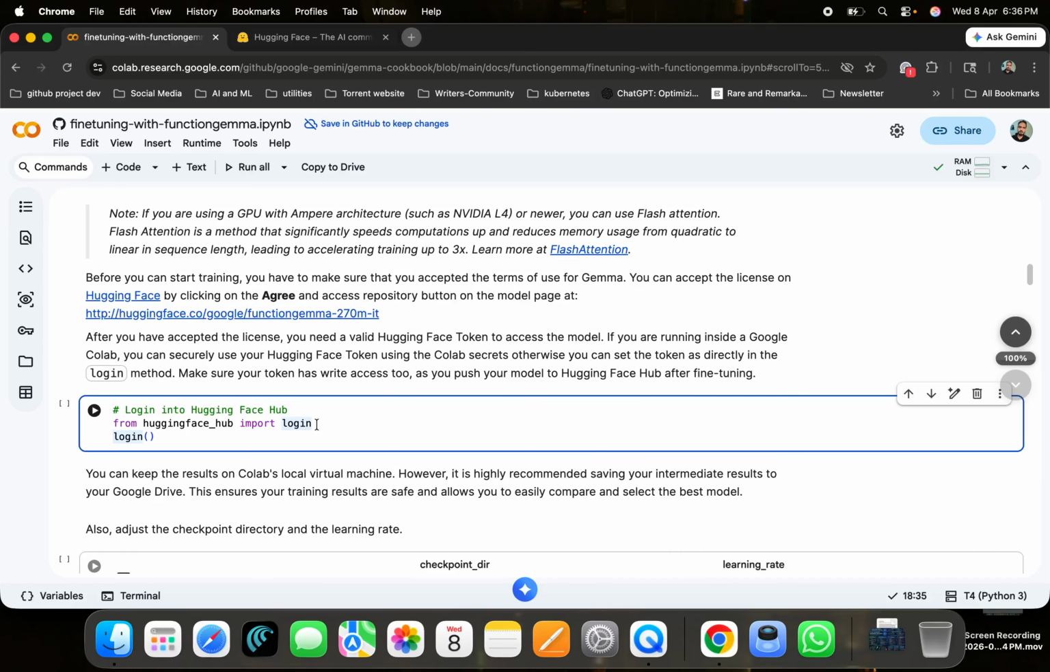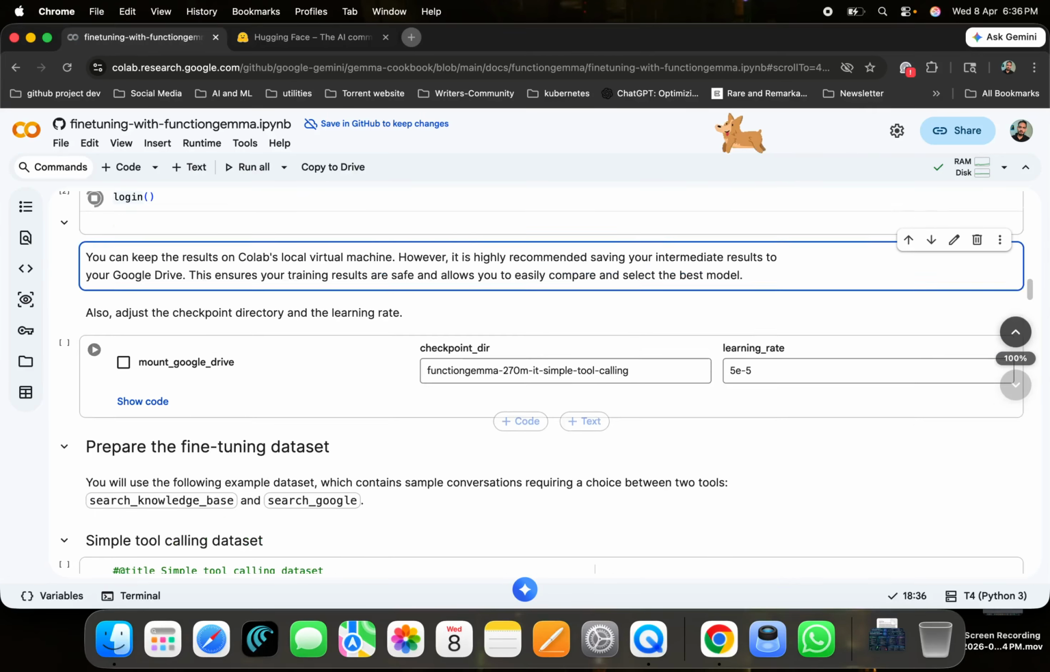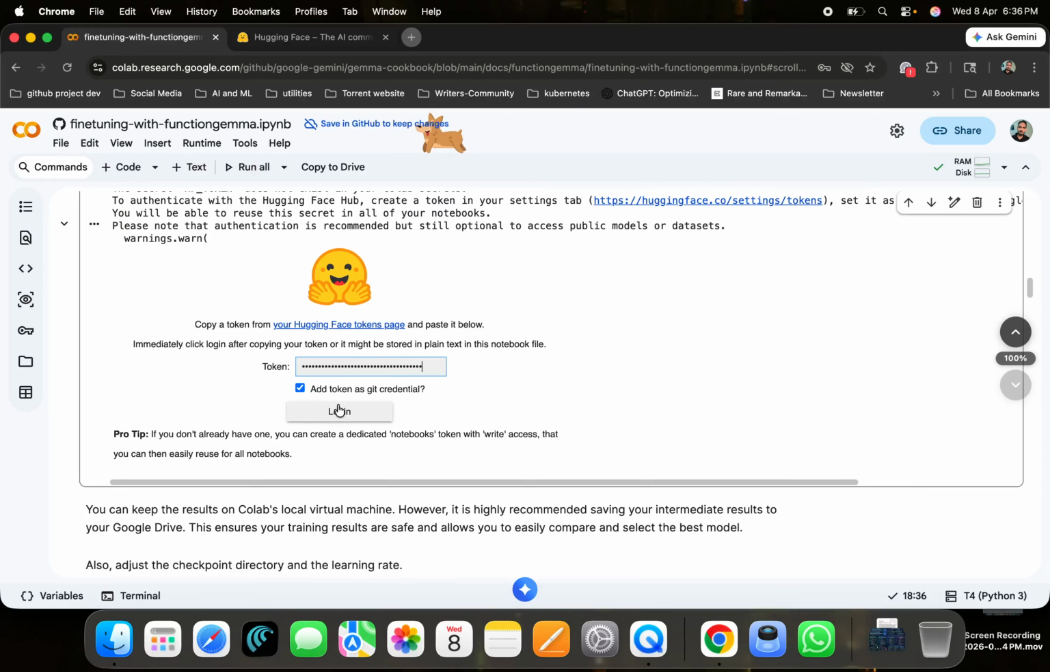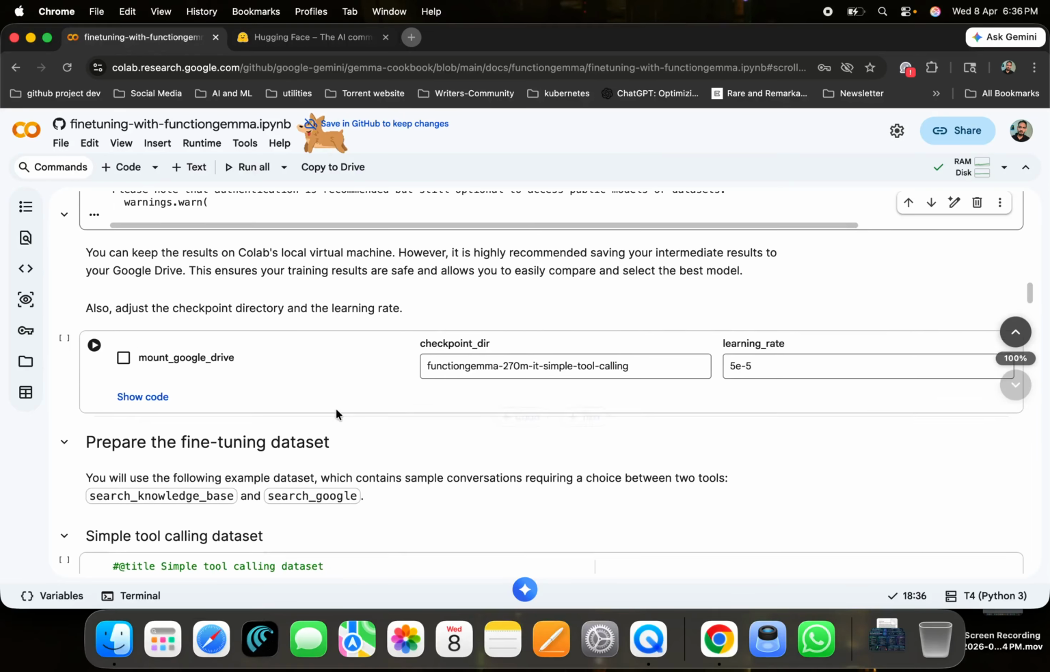Now here in this cell, we have to log in to Hugging Face Hub and pass in our token if it is not provided. Okay, so let us log in, and it will ask for the token. Just paste the token and click the login button.